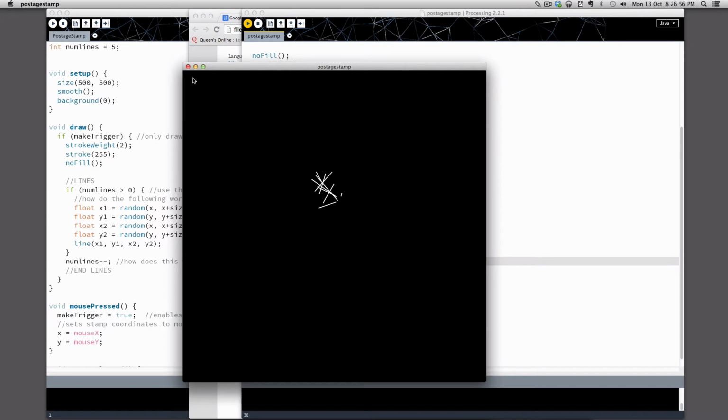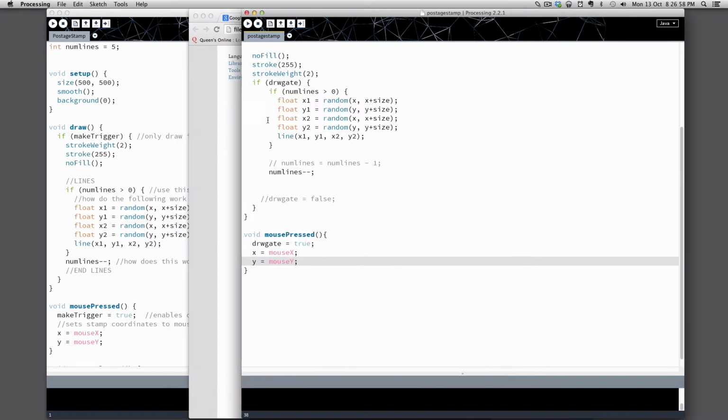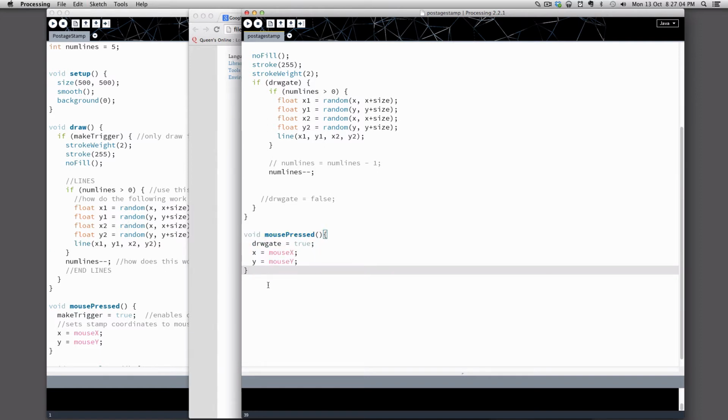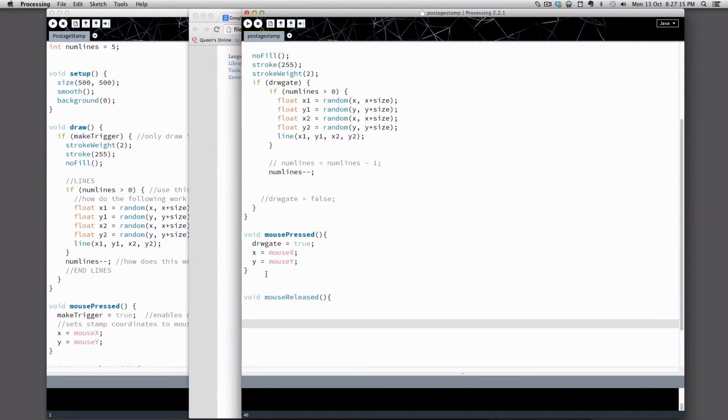Okay, but it only draws 1 for now because we haven't fixed it to draw more than 1. All right, and in order to do that, we'll need to do a mouse released. So there's another method called mouse released. And this, just like mouse pressed, runs all of the code within it when the mouse is released. All right, so what do we need to do when the mouse is released?